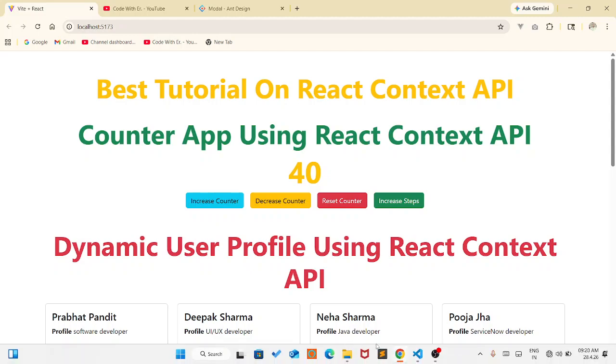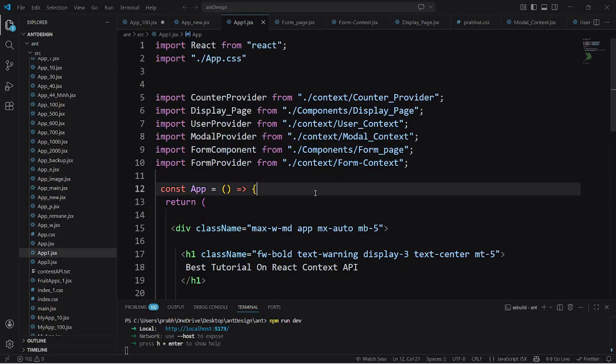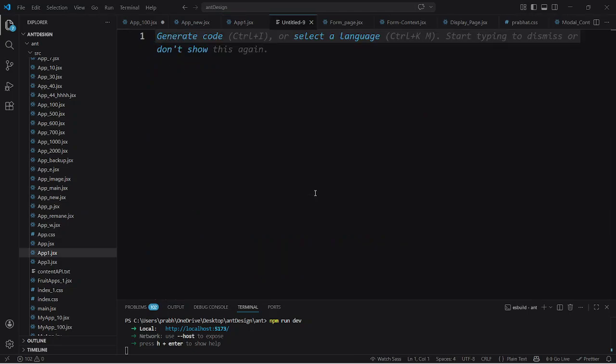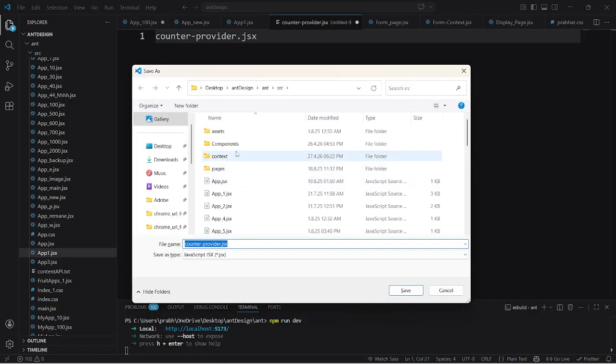Okay, so I'm going to use here the VS Code editor. Guys, you are free to use the IDE of your choice, of your preferences. Okay, so let's just create a new file first. I just create here new file. I'm going to give the file name as counter provider.jsx. So let's just save this file in the context folder.